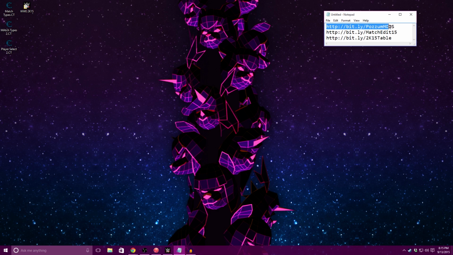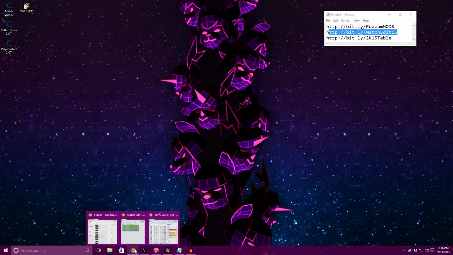We have Possum Mods, that's where you will get these CT files. You will want the match types 2 and the player select 2. The original match types cheat table will actually still work with this tutorial, but is not necessary, as I've incorporated a different method in match types 2. We also need the match edit 15 table. Let me open that up here.